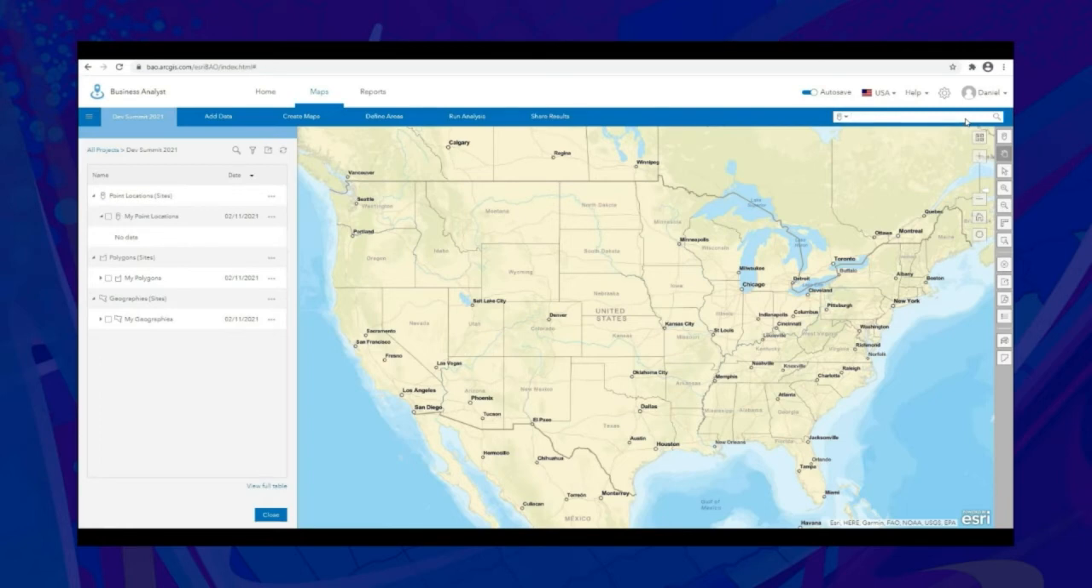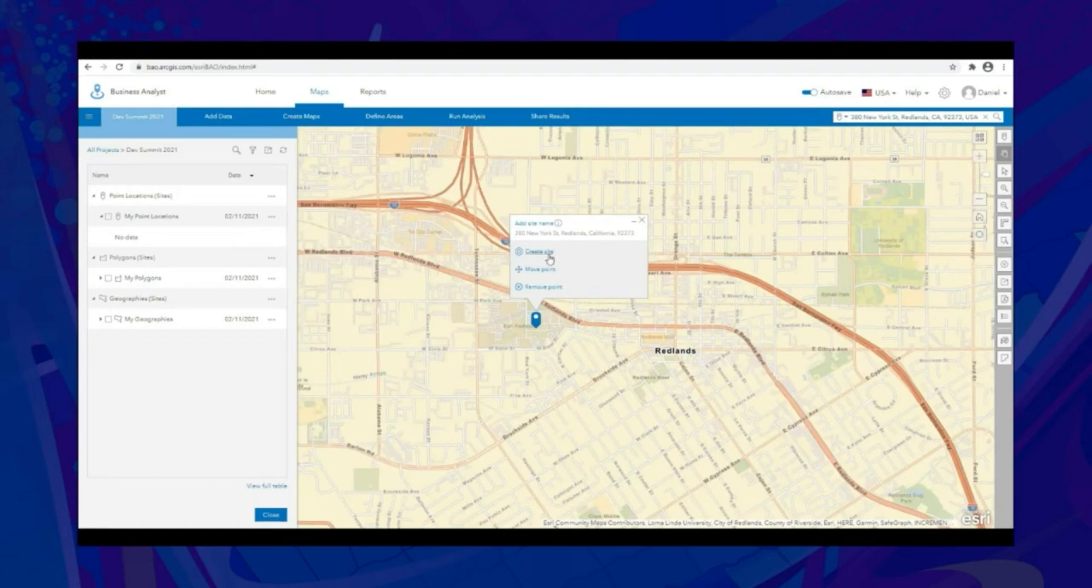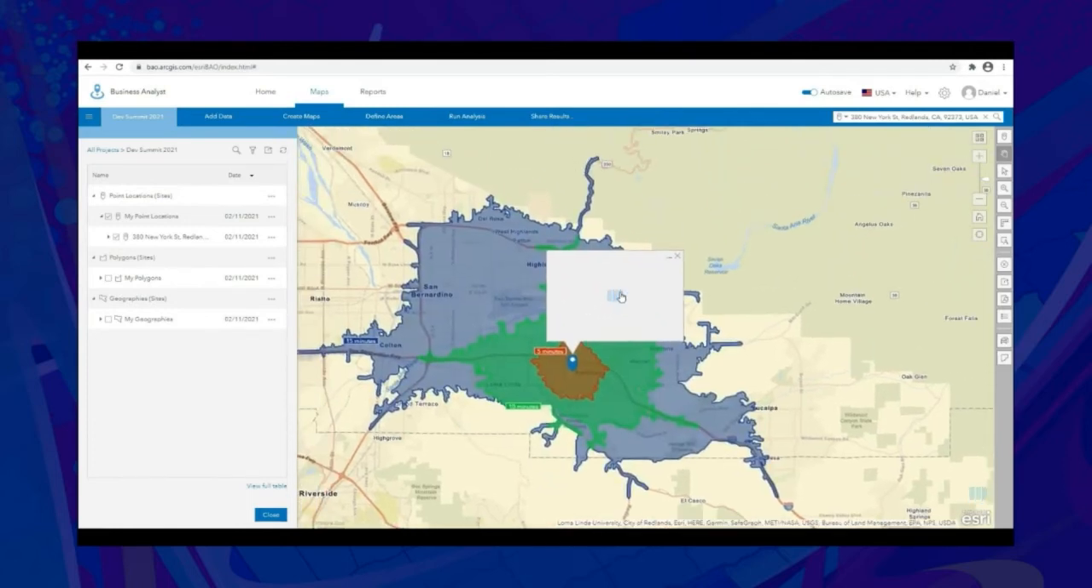Now, a common workflow here would be to search for a location. We'll search for the Esri campus, and this will drop a point on the map, and then we'll create an area around this point. So for example, we could create some rings around this point, 1, 3, 5 mile rings here. We can change this. For example, let's create some drive time service areas around this point.